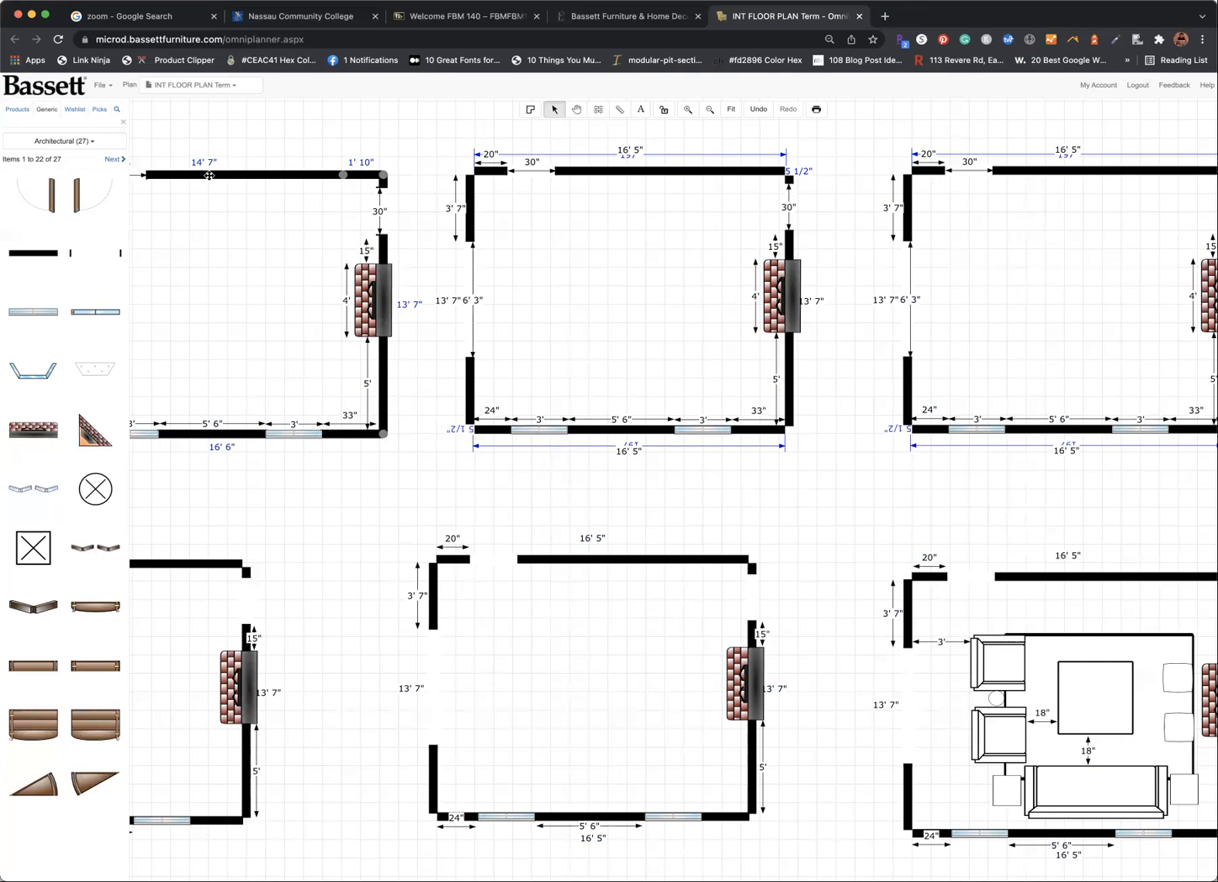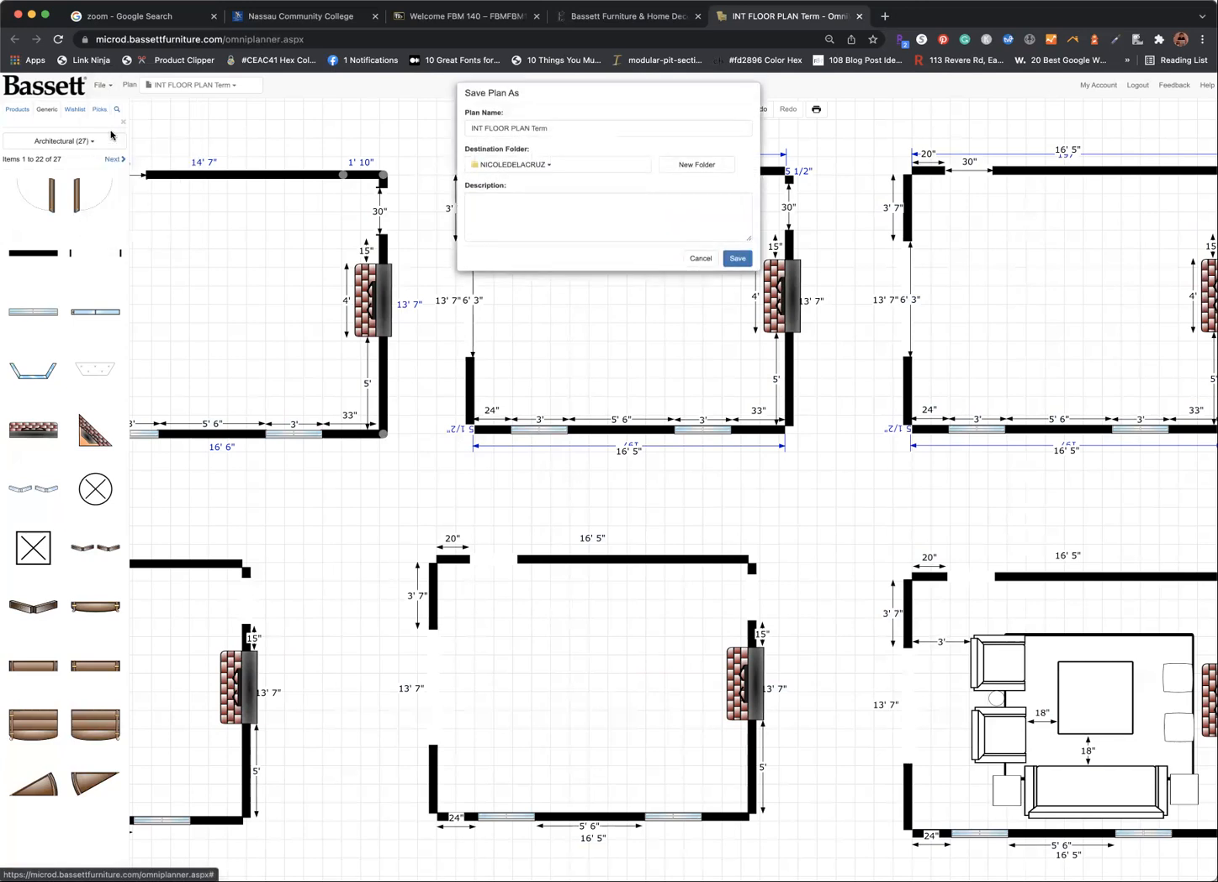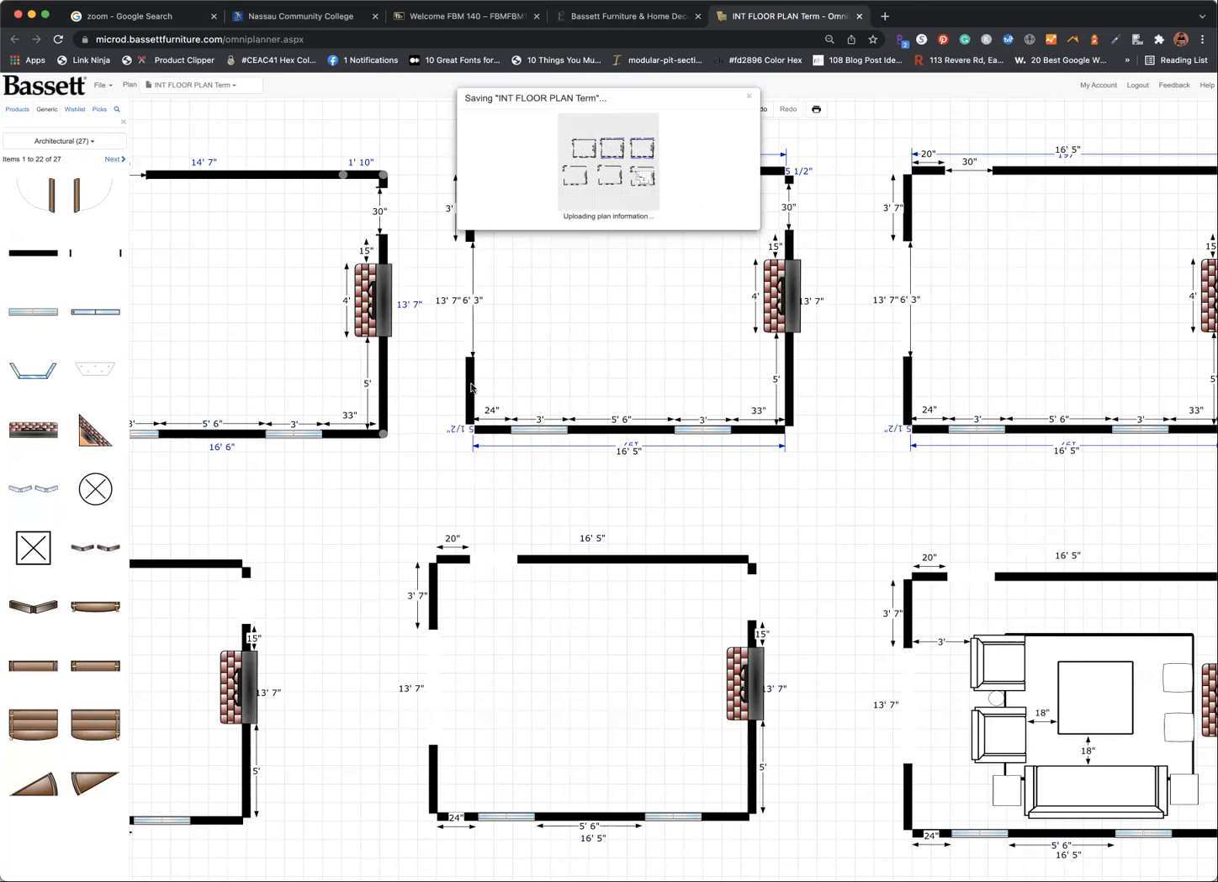Next thing you want to do always is to save. So just do a save as, save it whatever your name is. You do want to do that at the beginning of your work, in the middle of the work, and then at the end of the work.